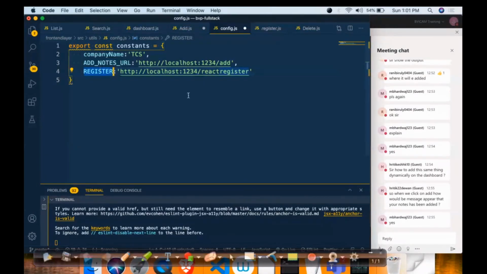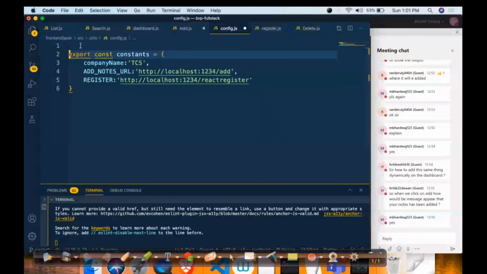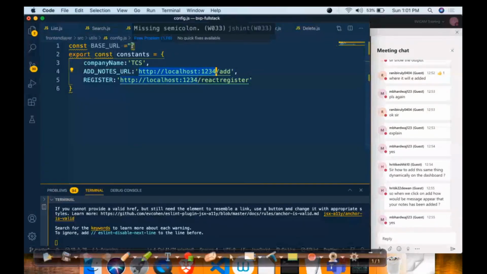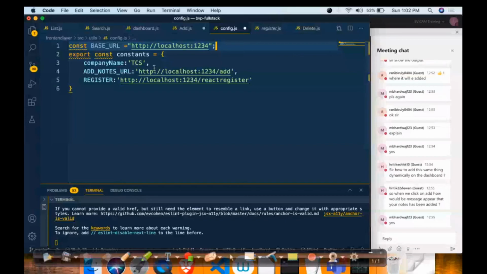We have this register URL. We maintain both of them. So my point of view is when you are hosting this application, this localhost 1234 will be removed, and it would be some domain name. Because it would be a domain name, my practice is I always refer const and say base URL, and in this base URL specify this thing, right? There is a base one, because this will be changed, and because this will be changed, so why not we put it in this backtick style?